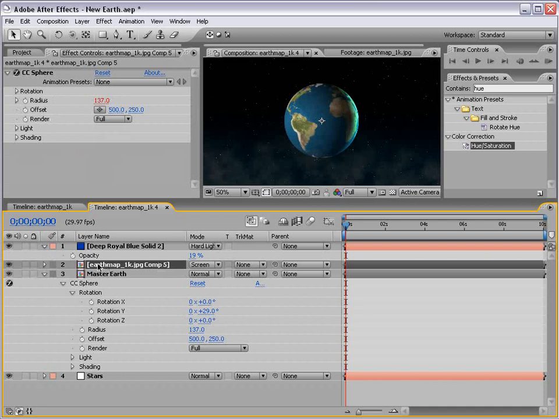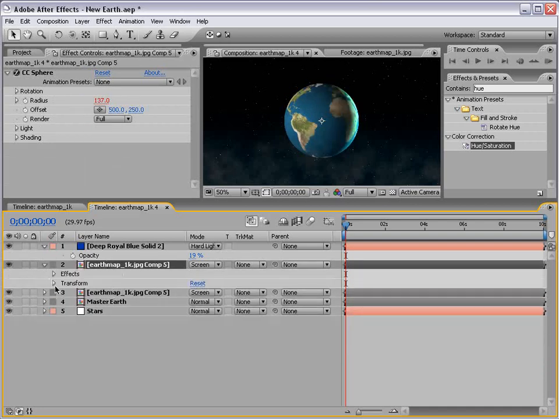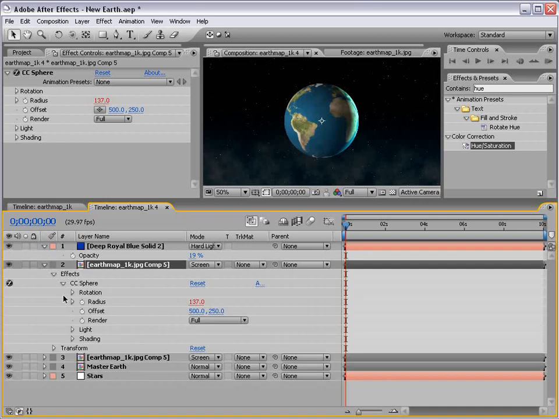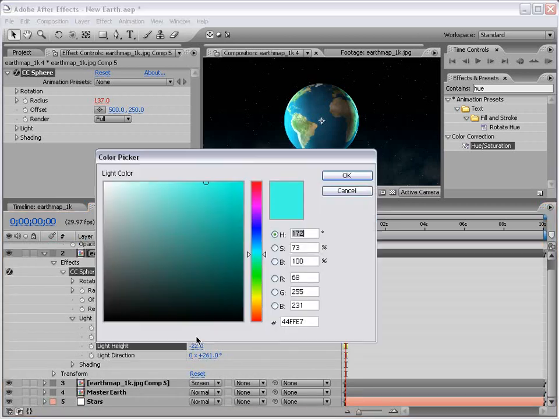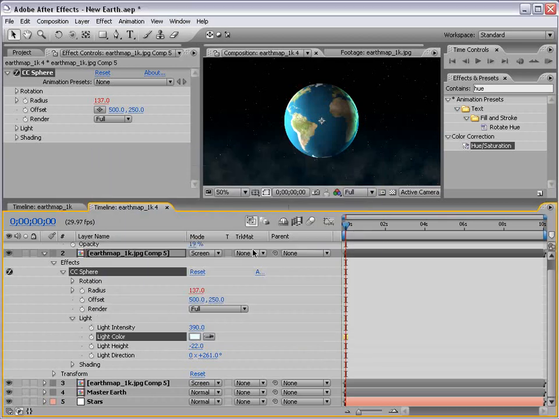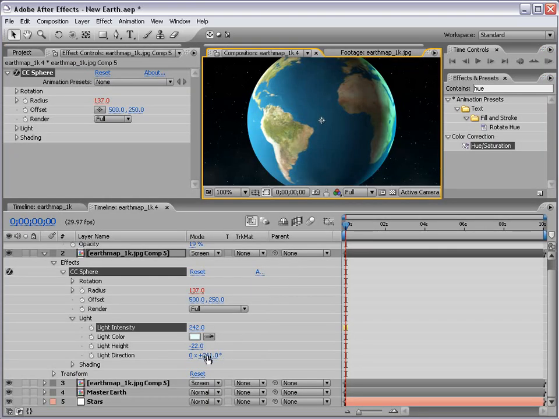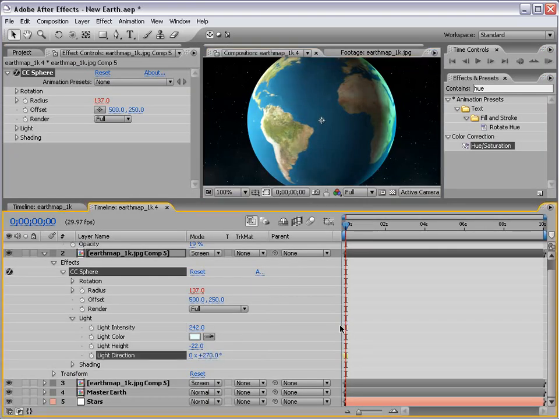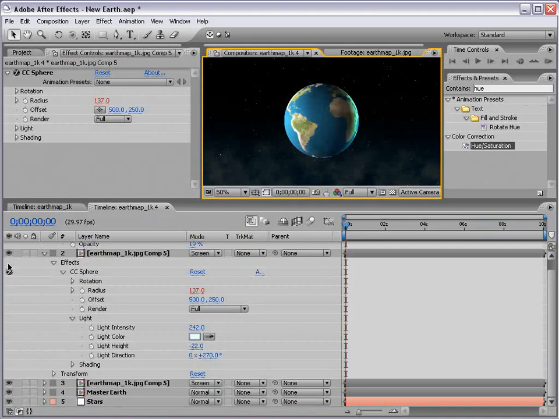Then if we duplicate this Earth map, the secondary one again, go into the light settings for the sphere effect. We can bring the light direction back over to this side and bring the height around, and we'll change the color back to white and the intensity down. But what this does is just gives it a little bit more depth. And if we get the 270 degrees, get that right, it'll look a little bit nicer. So there we have it.